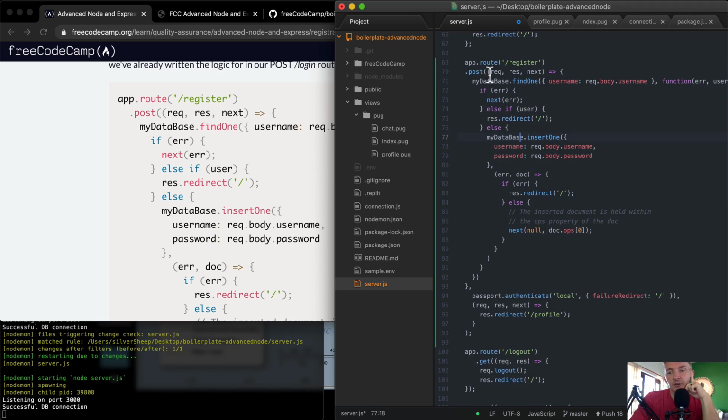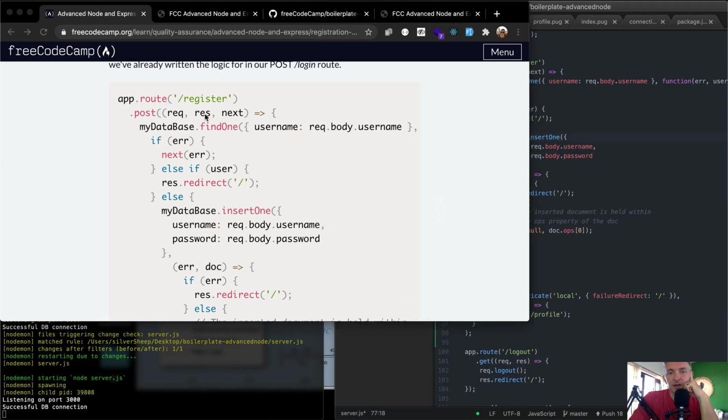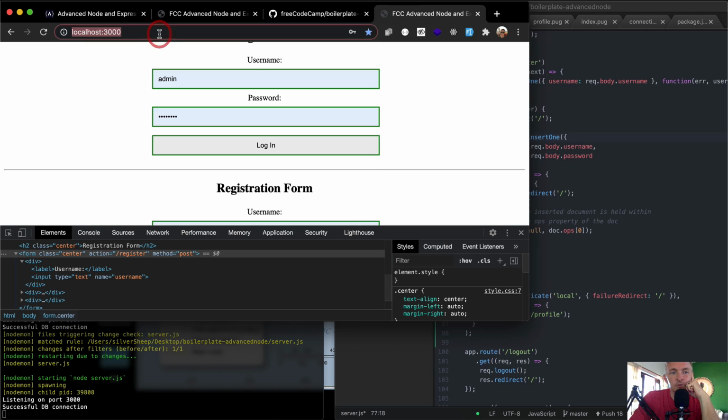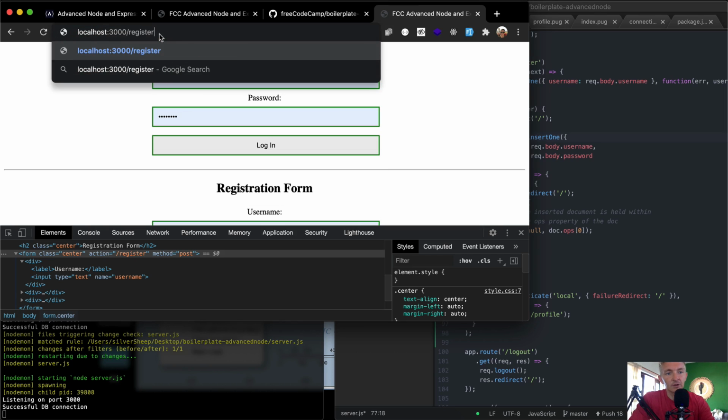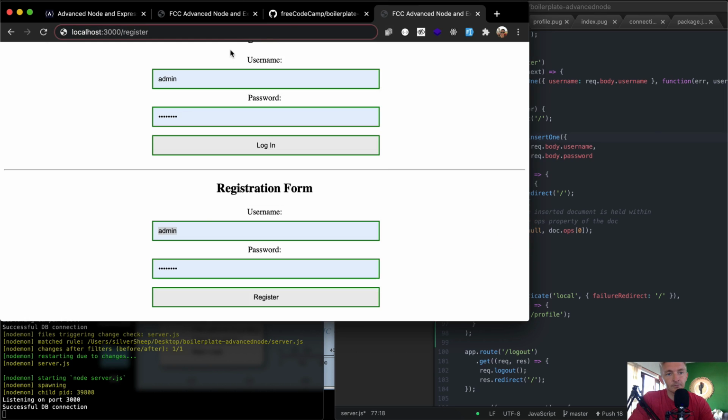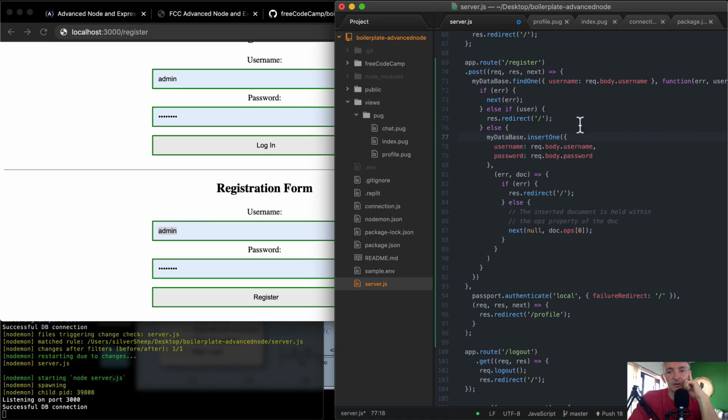We're saying there's a route for the /register page, which means that if you go to /register on your browser, you're going to be sent here. But this is a post request, so we won't be actually doing that. And then it says on the post request, so you go to my database.